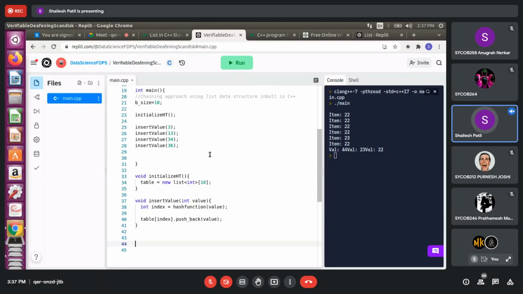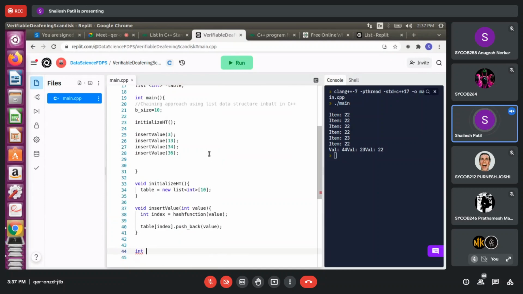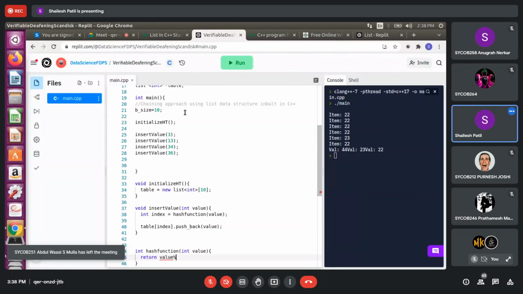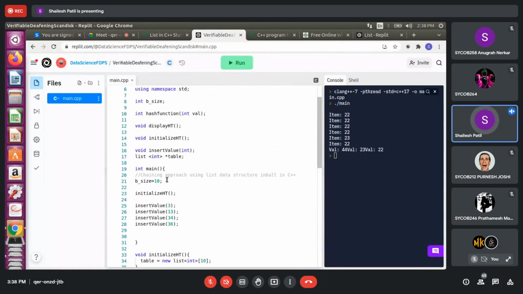Once it is done, I will write the hash function of this hash table. The hash function takes the value as an input, and what we have to return is value mod b size. The bucket size is already initialized. So the hash function will be done.